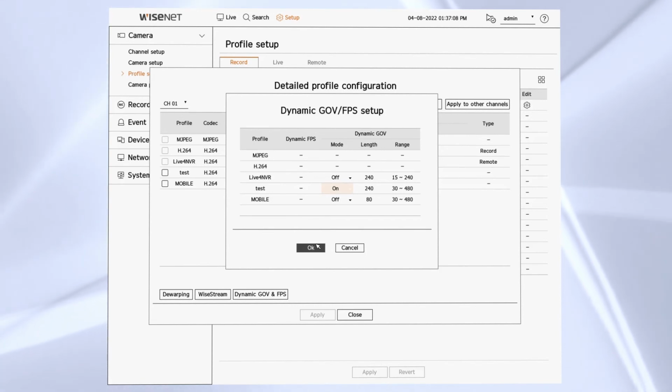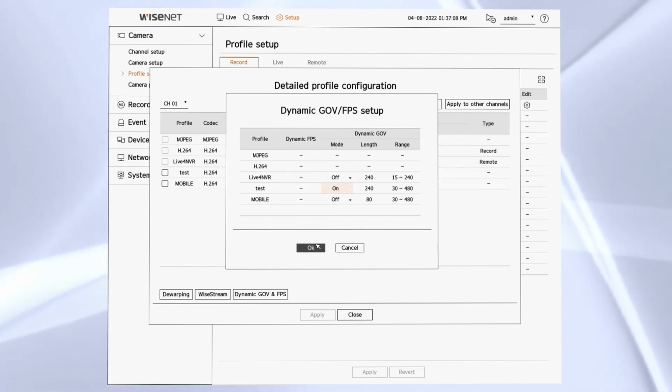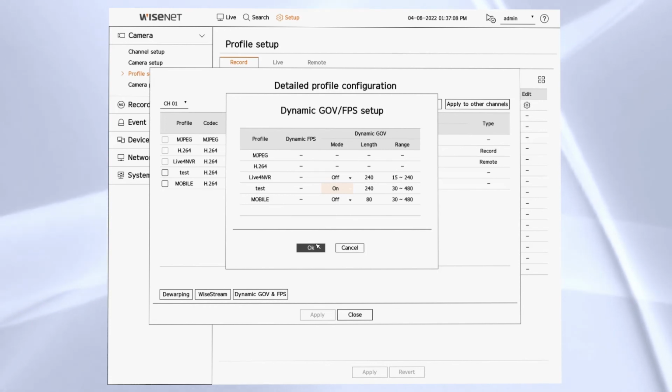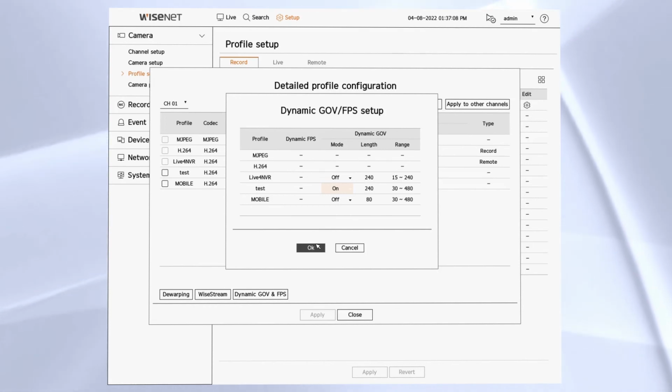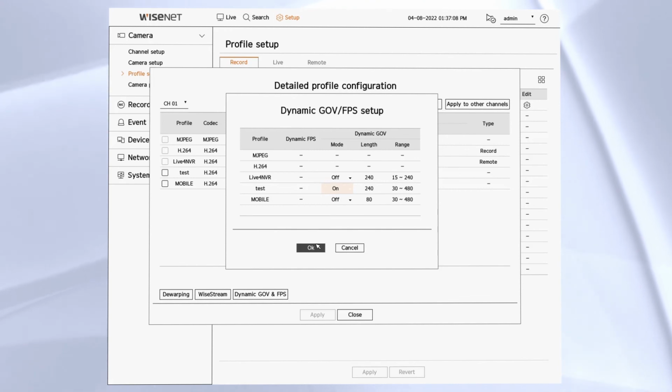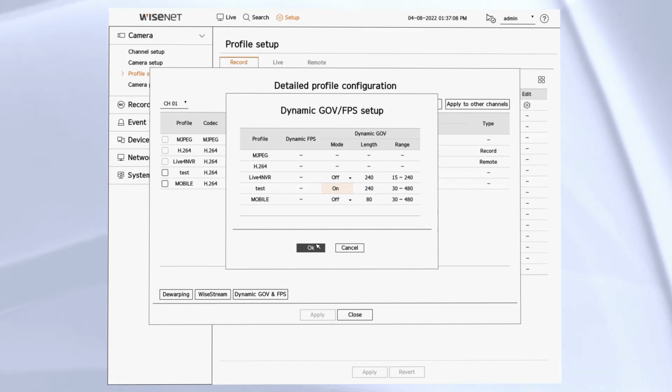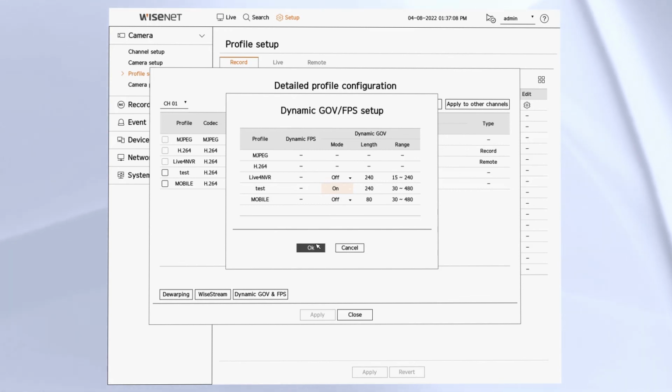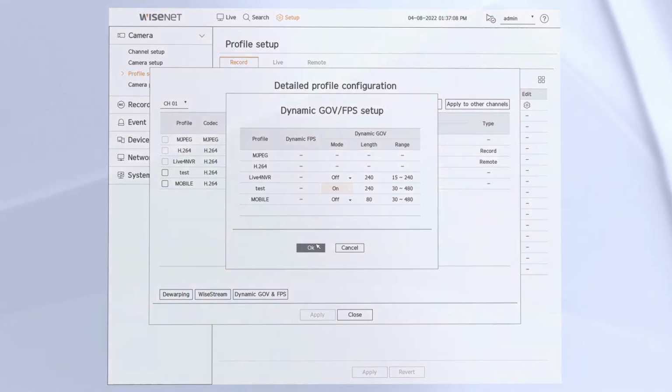Dynamic GOV allows me, when I enable it, to have the I-frame lengthen to the maximum listed here for when there's no movement. When there is movement, the I-frame will be shortened back to the I-frame that's set in the profile setup. Again, these both will help save you bandwidth and storage.